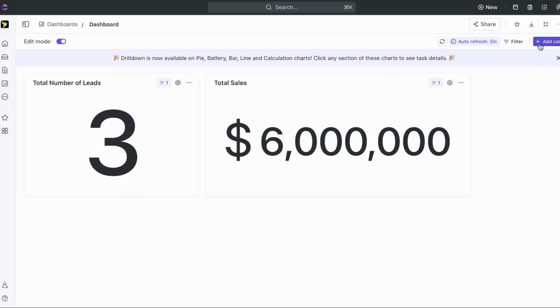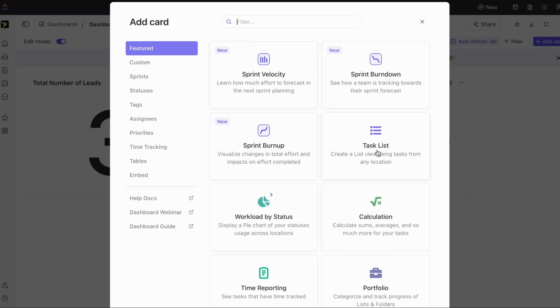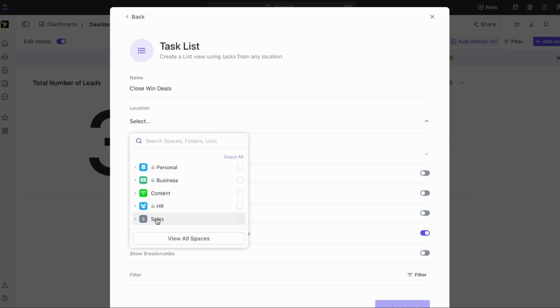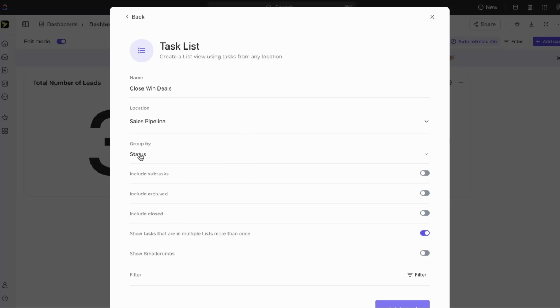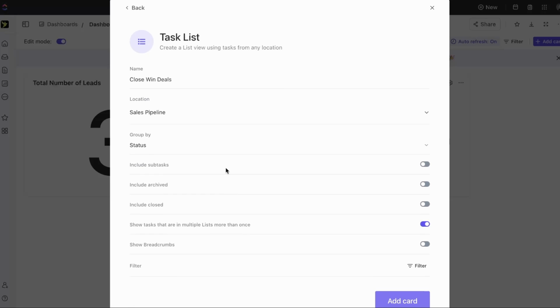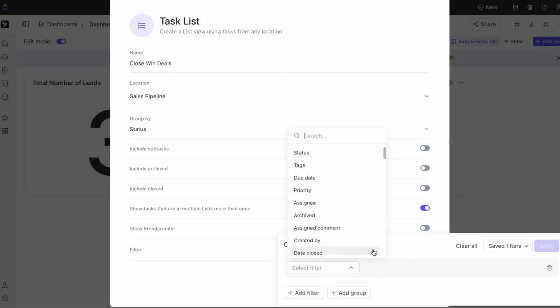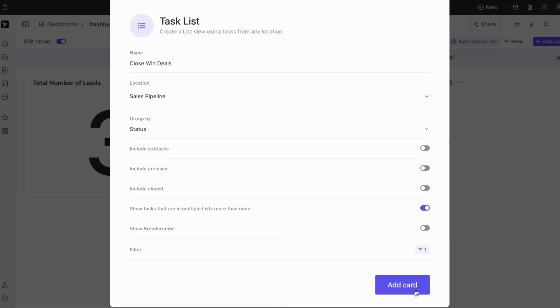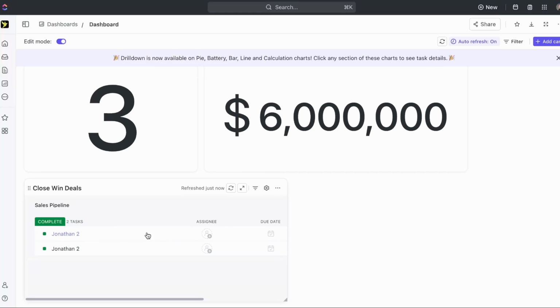So I'm going to click on add card, and then I'm going to go for a task list. I'm going to say this is going to be close win deals, because I want to see all the deals that my sales team won. And then I'll click sales, sales pipeline, status, group by status. Yeah, that's fine. And filter, because I only want where the status is completed. I don't want to see the pending ones. Okay, add card. Great, so now I can see a list.